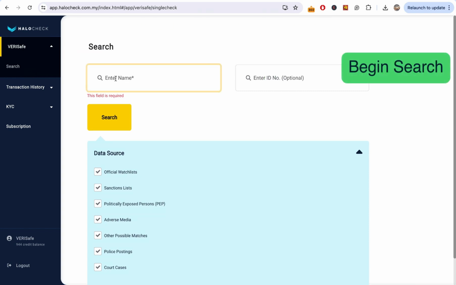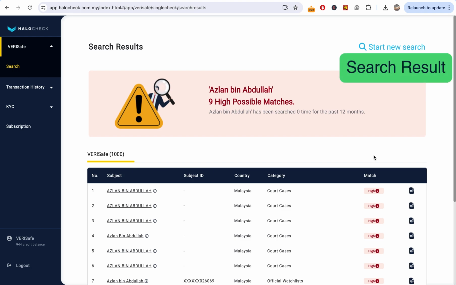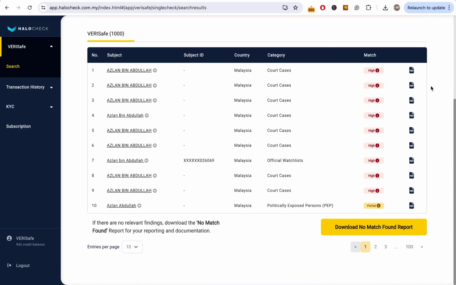To begin search, type the subject's name into the search bar. The subject can be an individual or a company. If you have their IC number, enter it in the next box, then click Search. Once the search is complete, you can download the relevant files and follow your organization's procedure for high-risk customers.